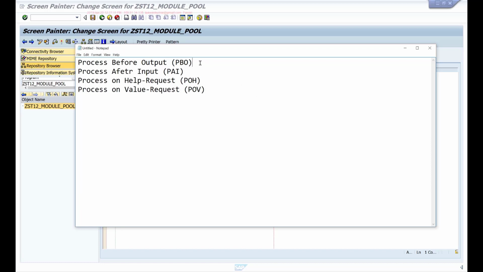Process before output, PBO, is triggered before showing the screen. Every time before the screen is displayed to the user, it will trigger this process before output event. After the screen is displayed, when a user performs any action on the screen, like hitting enter or selecting any buttons, it will trigger PAI, process after input event. So if the user clicks on a button and after that you want to run some code, then that code should be maintained in process after input, PAI.